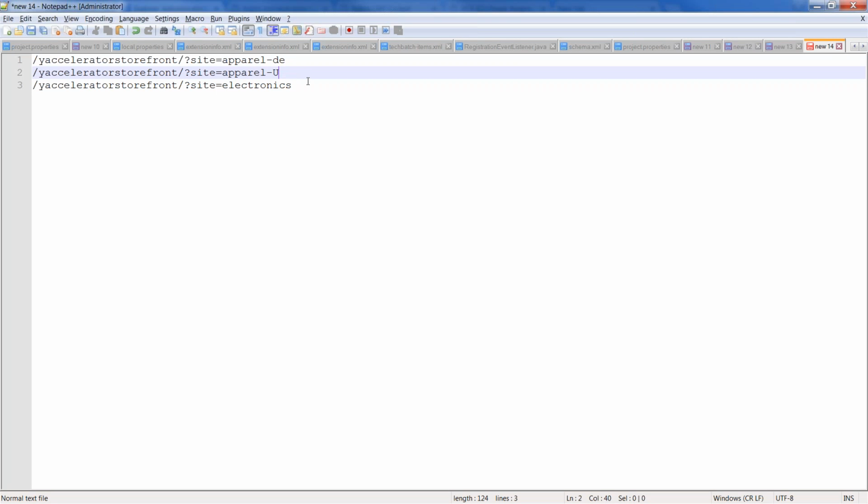So guys, tell me what is the difference between these 3 URLs? The site value is different, like site equal to apparel. The first one is DE and UK, their country. DE is Germany, right? My question is, everything after the question mark is what is different here, correct? Before the question mark, everything is the same.